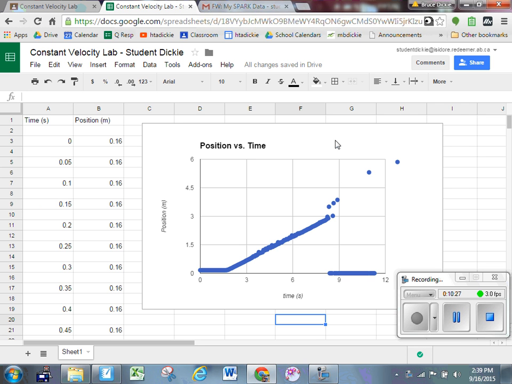So now I got a better looking graph. I still got a bunch of data points that are irrelevant, extraneous points that I want to delete, but at least I've got my graph labeled. At least I've got position and time on the proper axes. At least it's starting to look something like I want to see. All right, now we're going to delete some data.